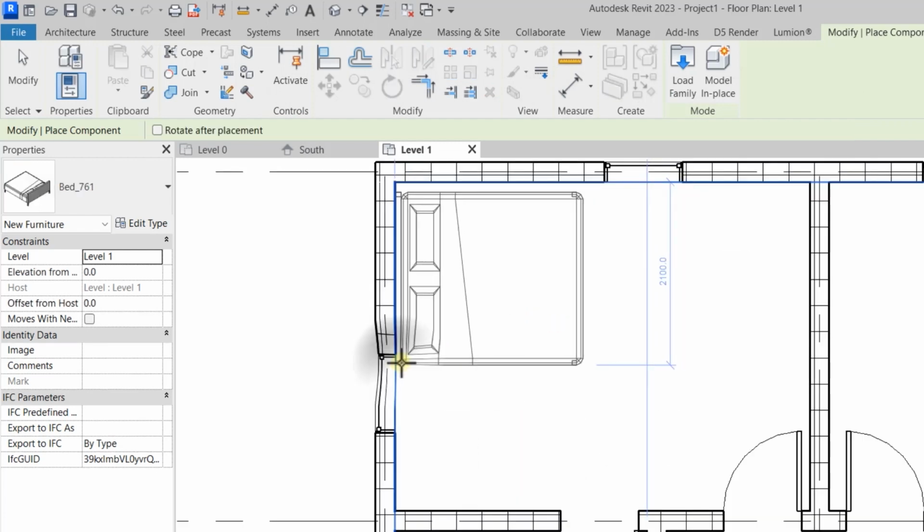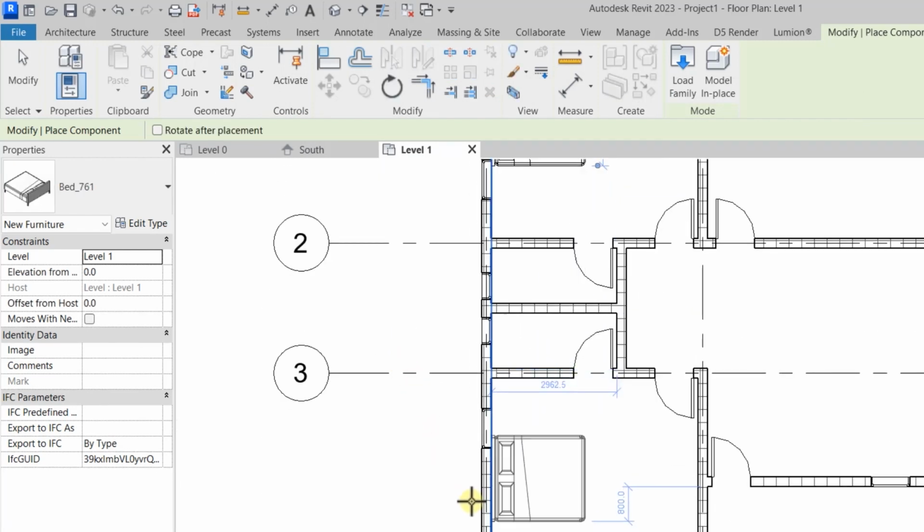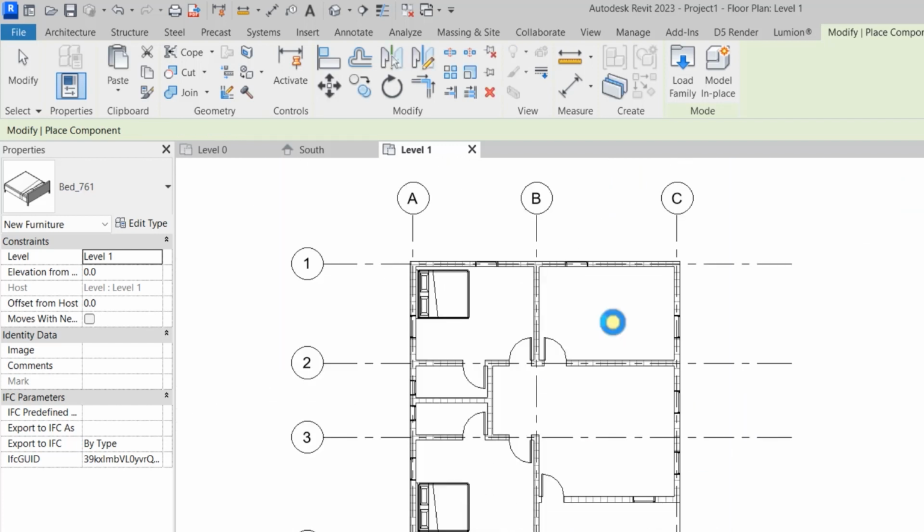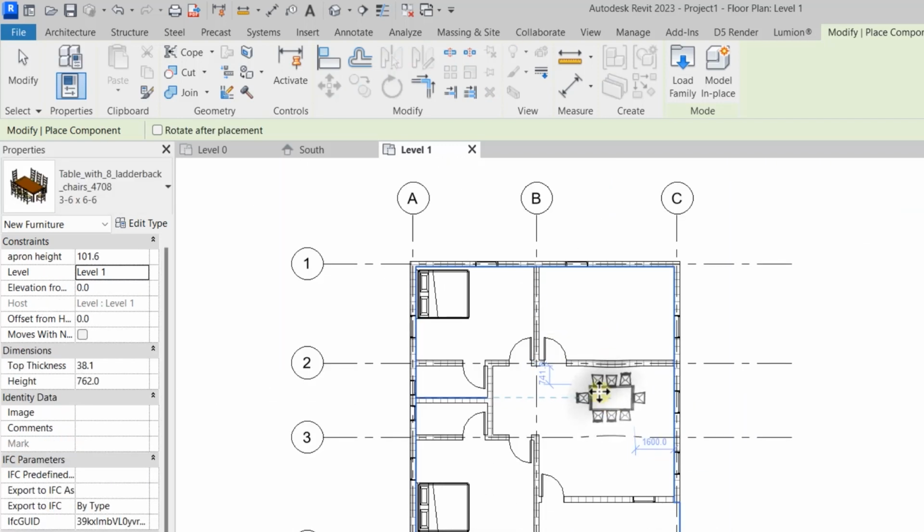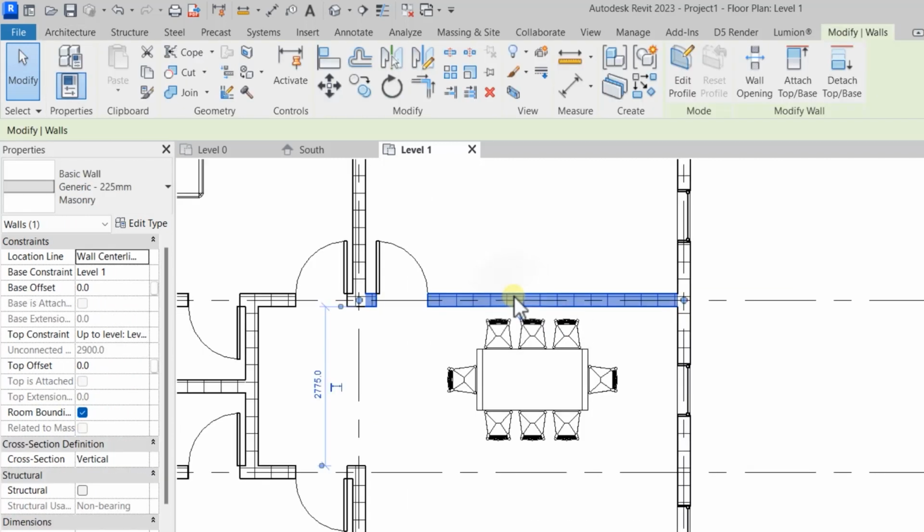I'll place the beds at the positions I want the beds to be. You can download components from different websites. Example of such websites can be Revit City.